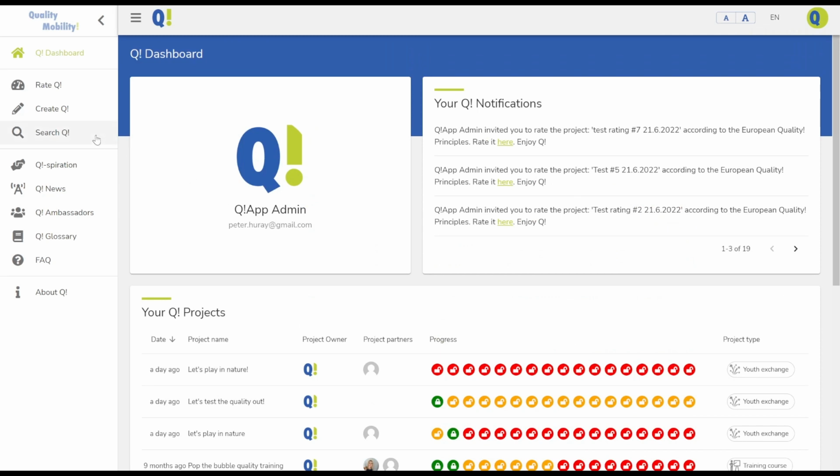Continuing to the left side panel, we can see the main elements of the QUp called Rate Q, Create Q and Search Q, where Q stands for quality. We can see also the other sections of the QUp, which we will present to you later.